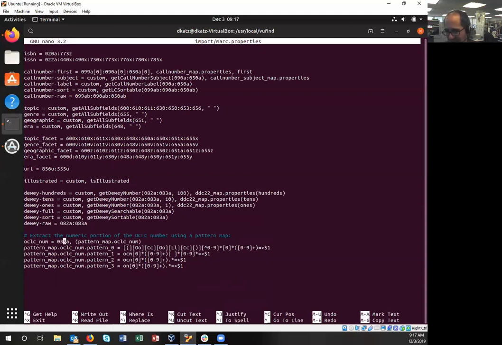The rule says take all the values from 035A and apply this pattern map. And then this pattern_0, pattern_1, pattern_2, pattern_3 stuff is providing a series of regular expressions that will be tested against all the strings that are extracted. And if matches are found, mappings will be made. So this, for example, takes the different case variations of OCoLC in parentheses, and then extracts just the numeric portion using regular expression subpattern matching to $1.